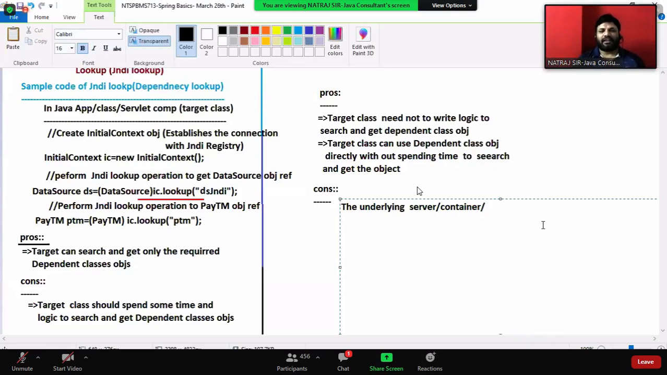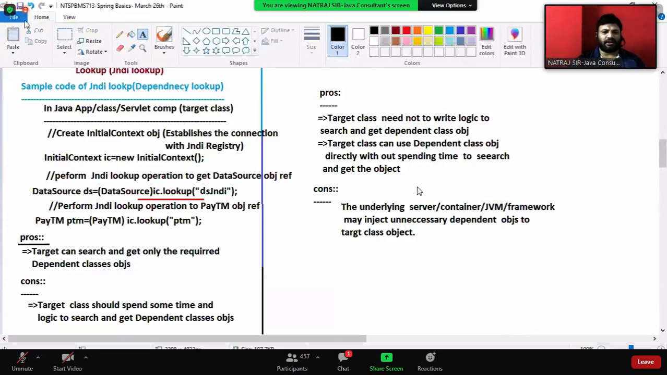Yes. The underlying server container, JVM or framework may inject both necessary and unnecessary dependent objects to the target class object. Unnecessary dependent objects to the target class.